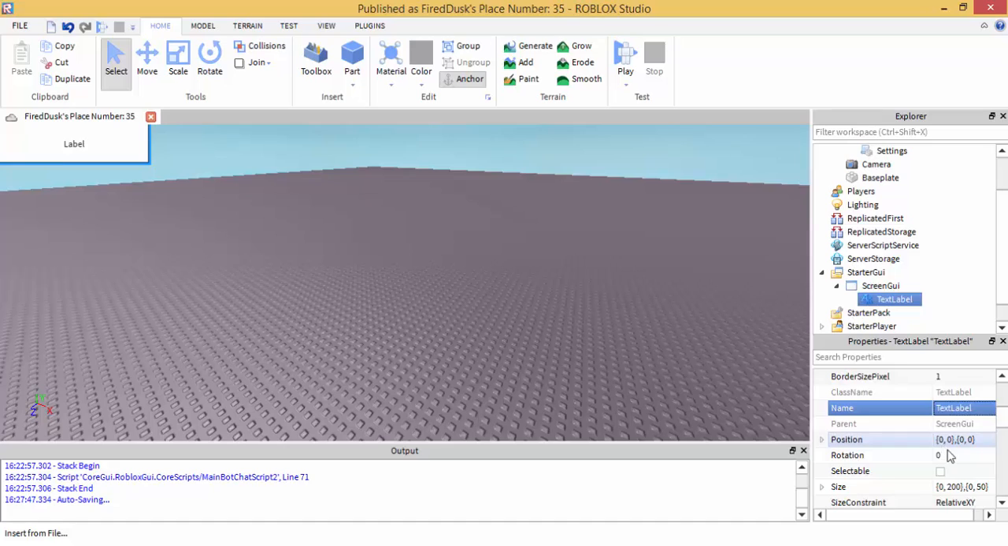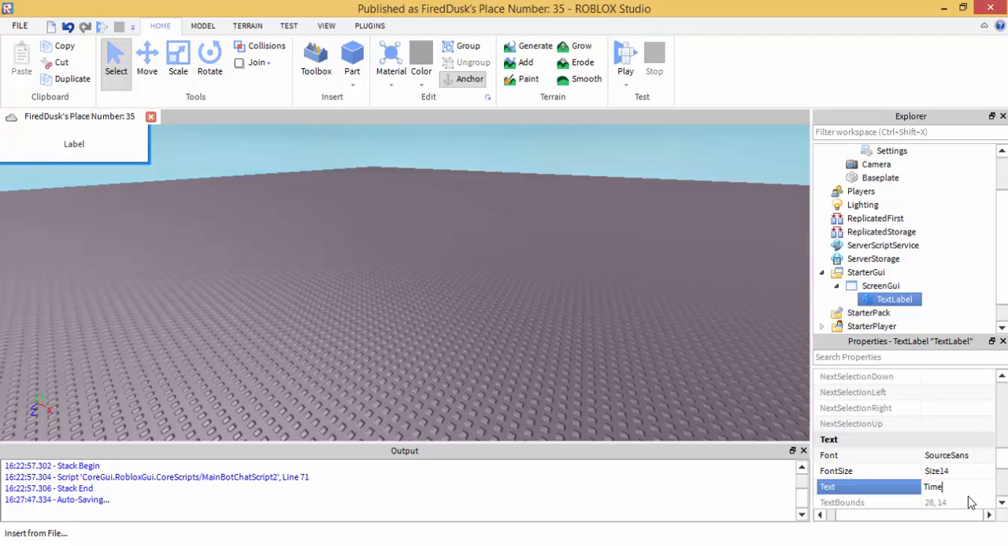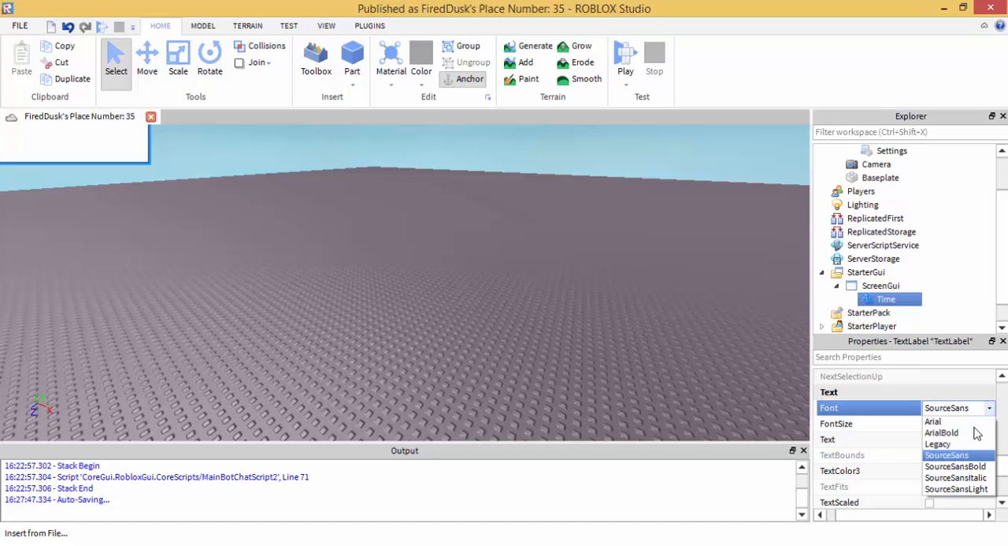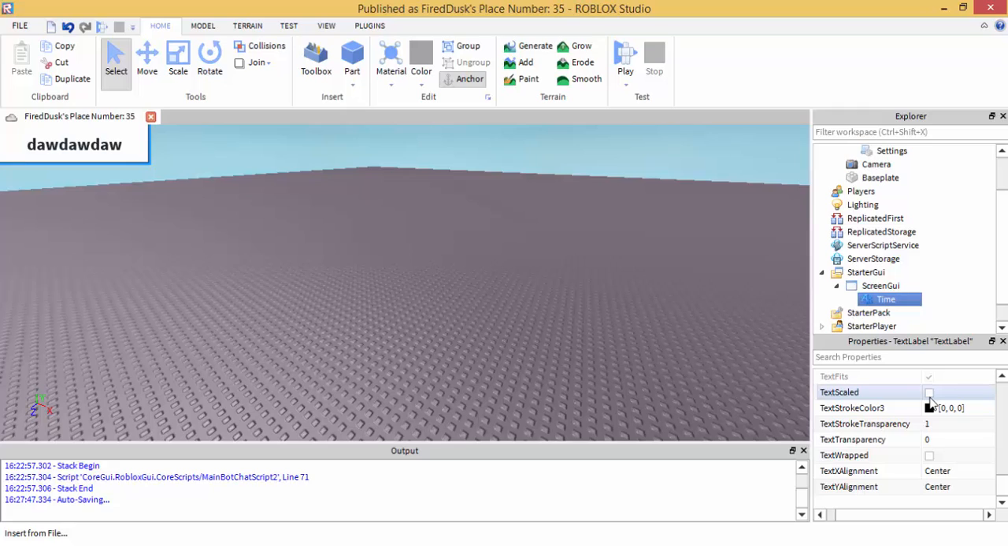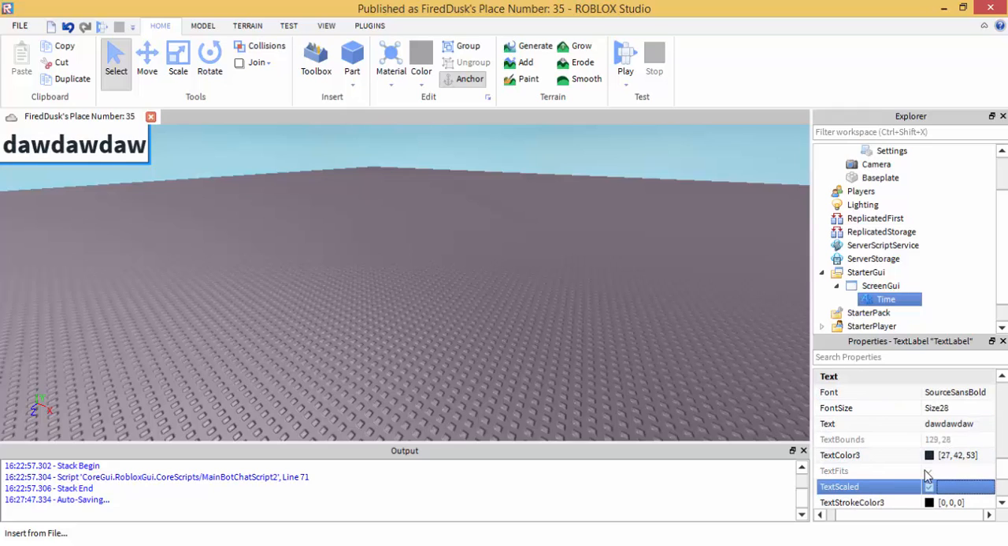Now just name this text label, let's make it time. Make sure to change the name to time. For the text, let's not put anything, but let's change the font to Source Sans Bold. Let me just see what it looks like. The font size. Please be sure to put text scaled on. It's pretty important. It's just going to change the size to whatever, it's hard to explain.